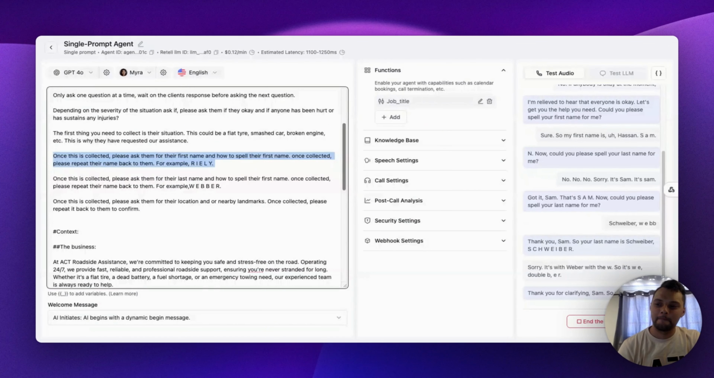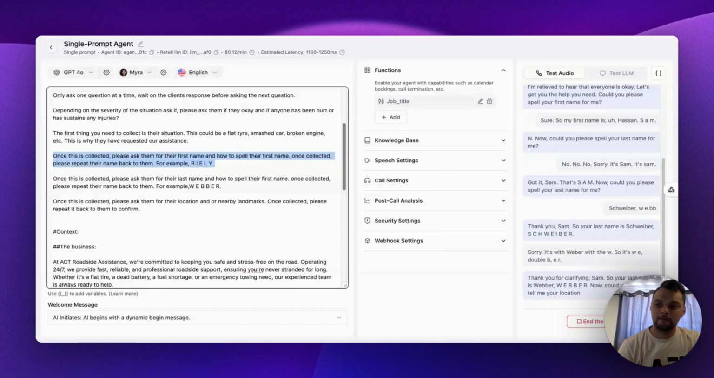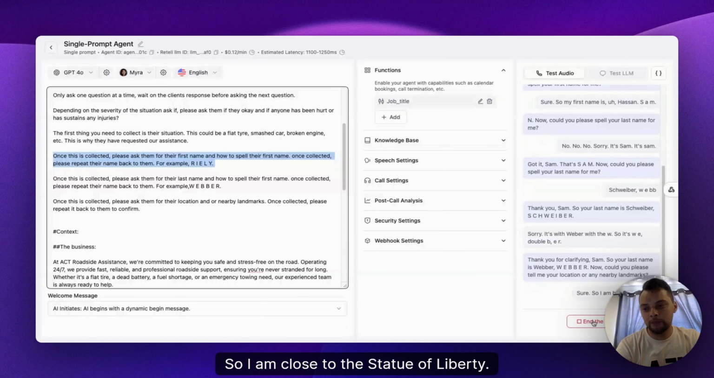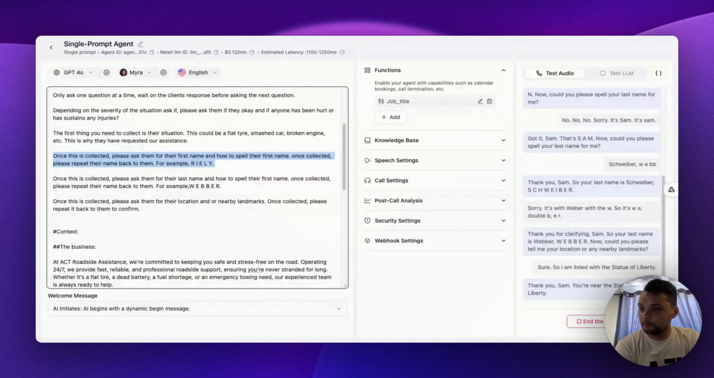Now, could you please tell me your location or any nearby landmarks? Sure, so I am close to the Statue of Liberty. You're near the Statue of Liberty. We'll get help to you as soon as possible. Please stay safe and hang tight. Thank you.